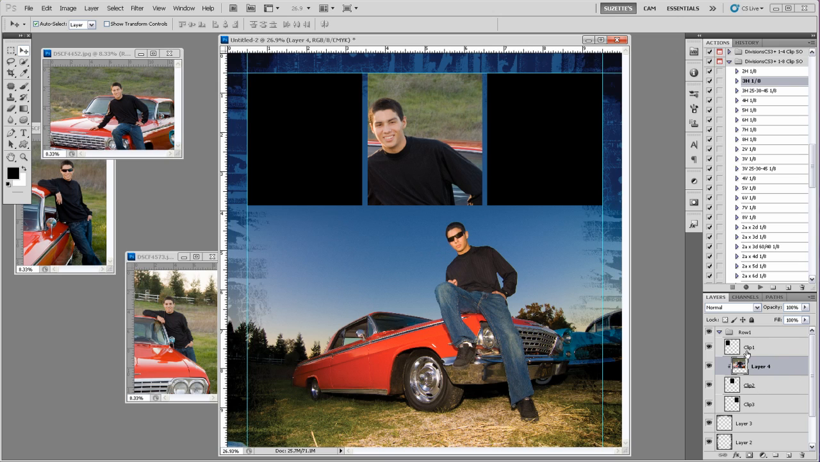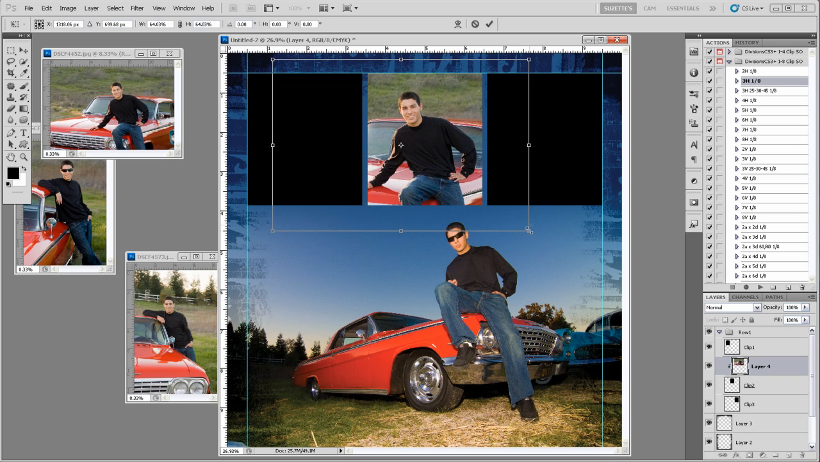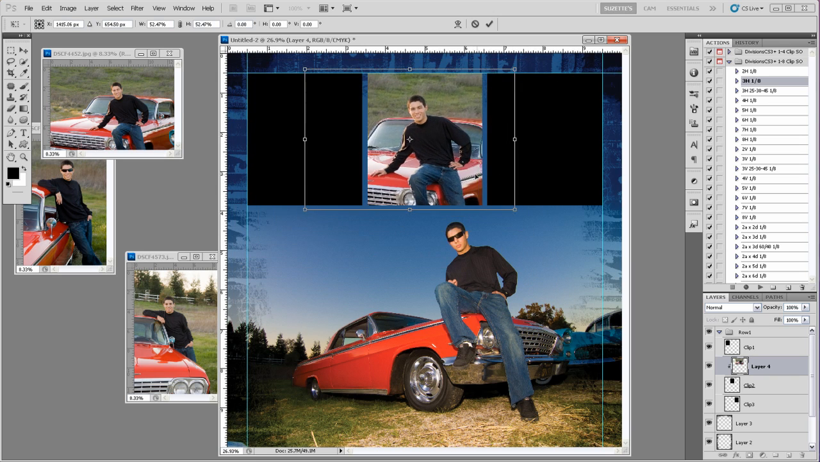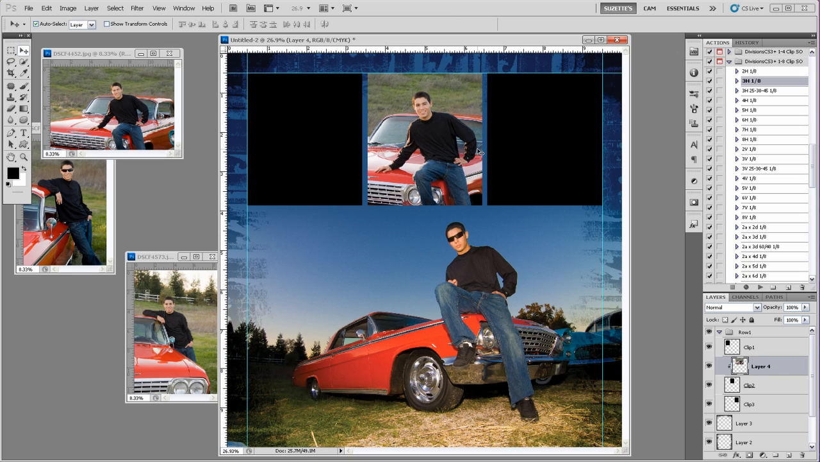Well, obviously it's too big, so Control-T to transform, and then I'll just size it down and position it. And even though this is a horizontal shot, it'll fit just right in there. I just make it look good, just like that. So then let's click on the next layer. I clicked on number 3.